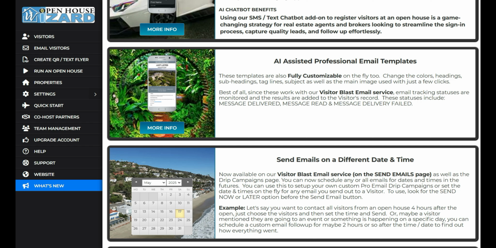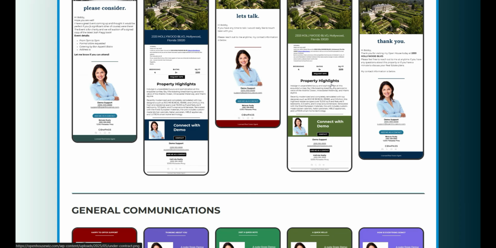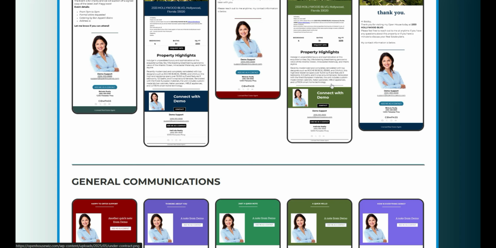First, let's take a look at some of the available designs. From the main website, openhousewiz.com, go to Pro Email Templates. Here you'll see an overview of how they work, plus examples of all the different kinds of templates. As you can see, these are professional and customizable. You can change nearly any part of the content, colors, images, descriptions, and other details, so each message fits your branding perfectly. Let's see how they work in action.